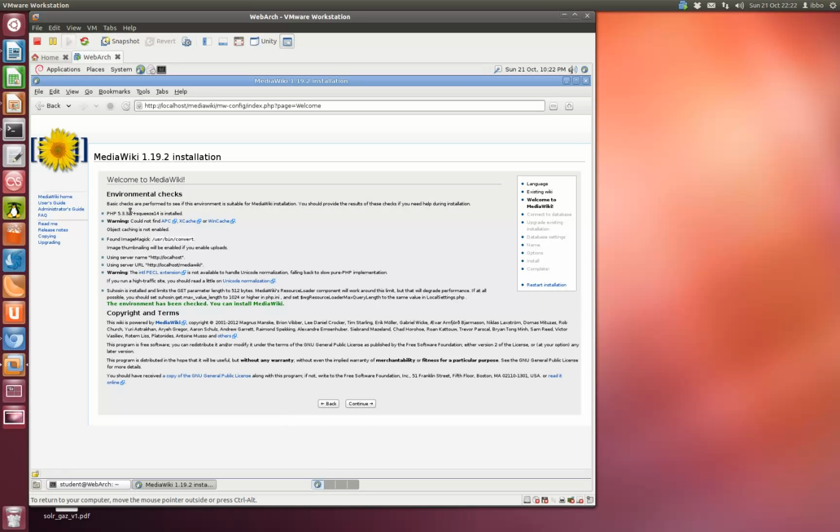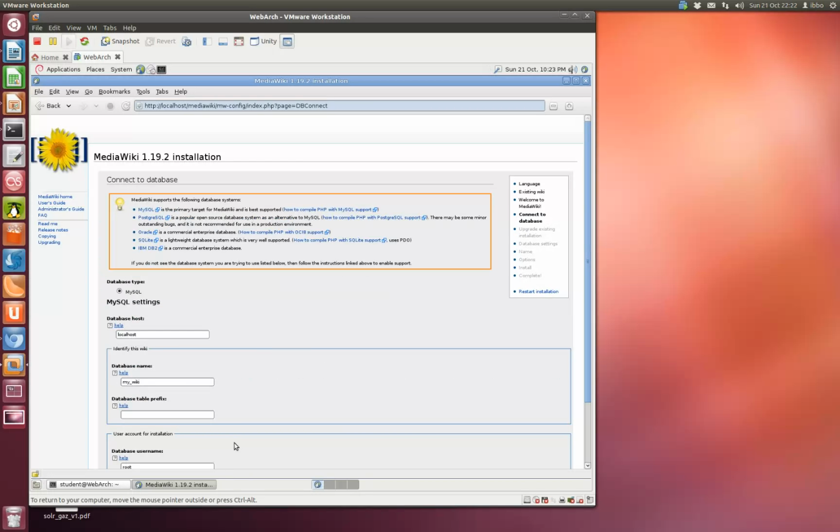And it's going to perform some environmental checks. PHP. It's telling us there are some modules missing that we really should use. It's looking for ImageMagick. That's for image processing. That's good. So this all looks okay, I think. There are no big red pieces of text. I'm going to click continue.